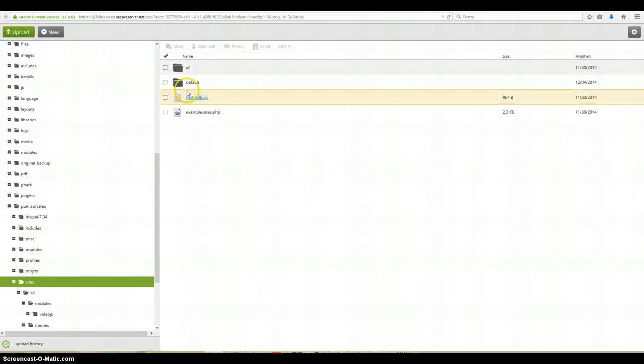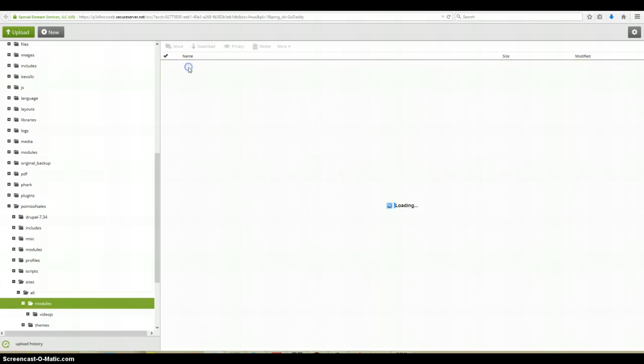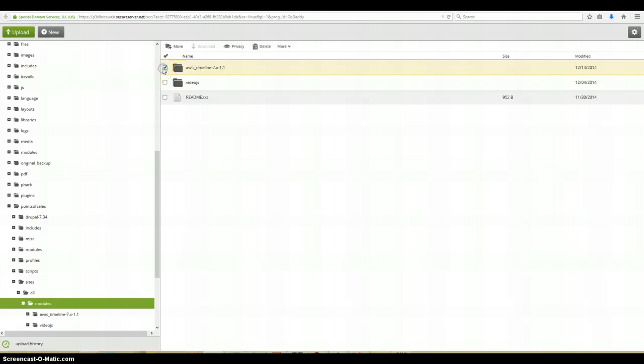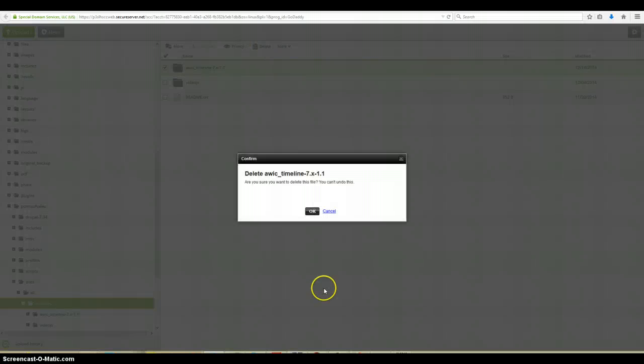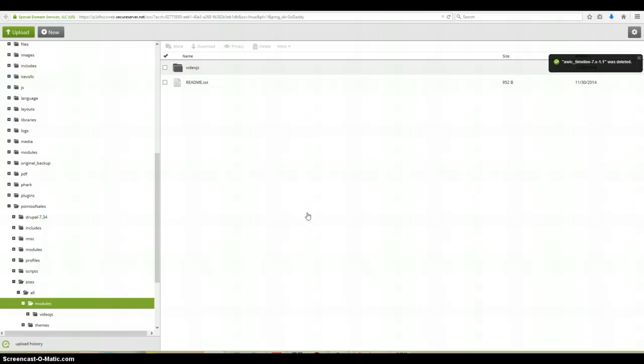It should be under sites, all, modules, and this is the one. So we're going to check that and delete it. It's based on your server. The interface could be different.